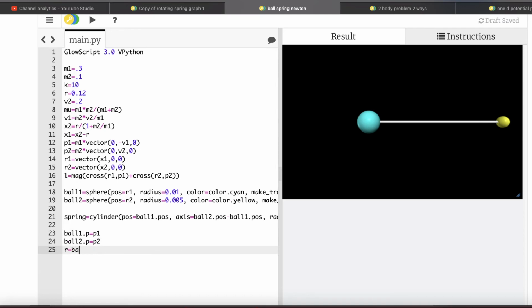R equals ball2.pos minus ball1.pos. So now R is a vector from ball1 to ball2, and I need that to calculate the spring force. But I think I'm ready to go ahead and make my loop. So let's say t equals 0, dt equals 0.001, while t is less than 5, rate 1,000. Actually, I had that smaller, didn't I? Yeah.